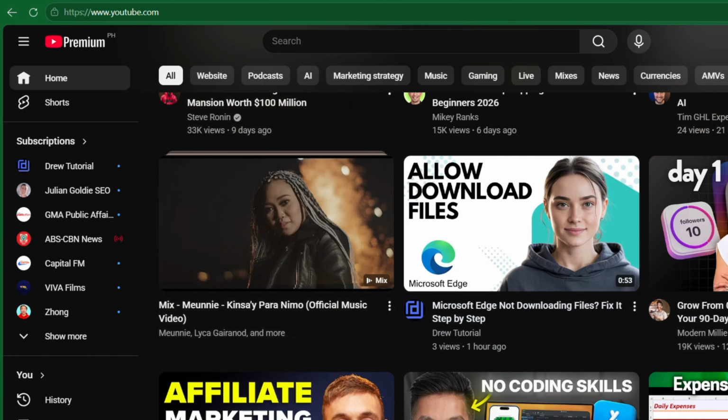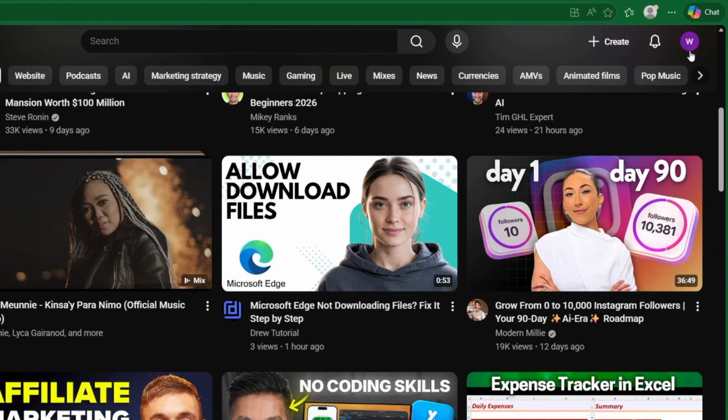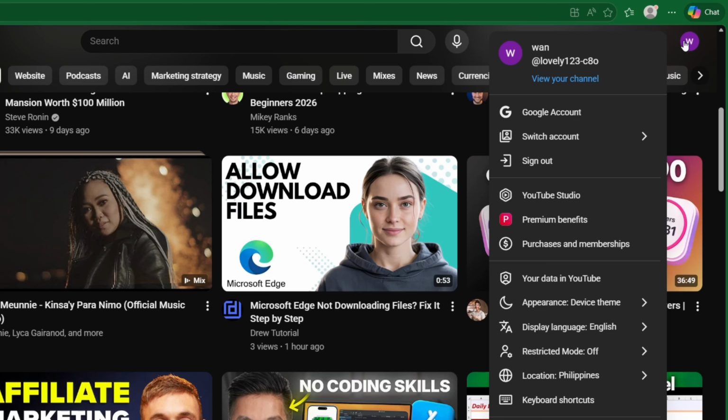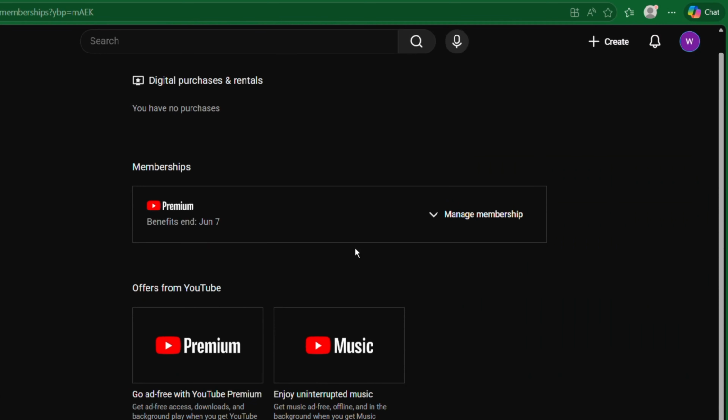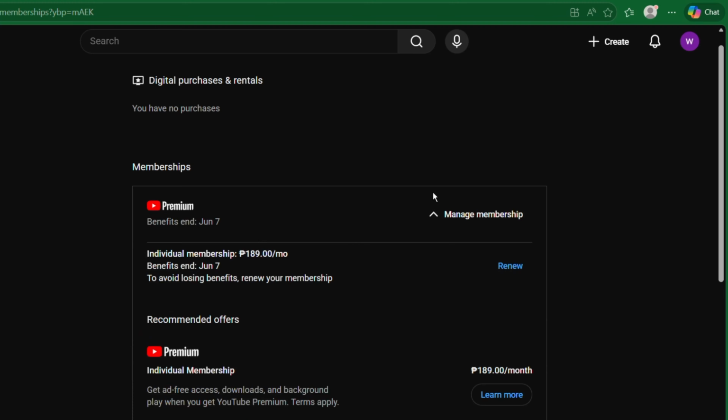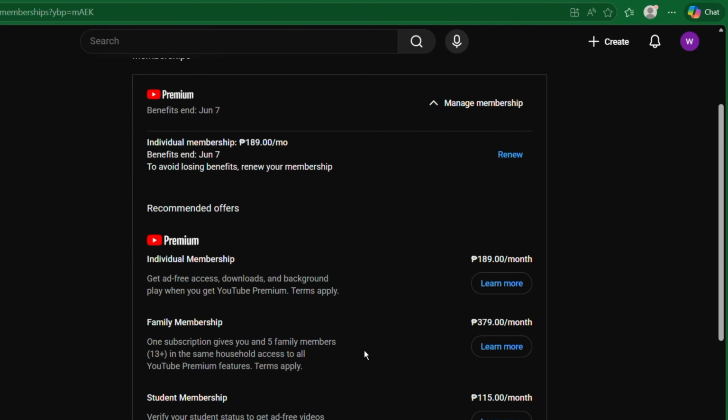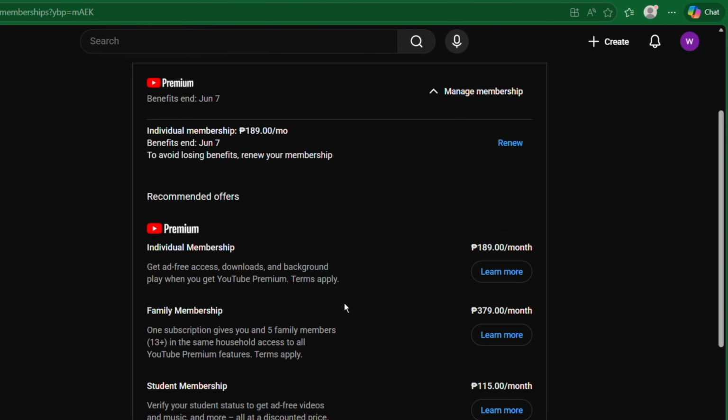Make sure you're signed in to your account. Now to download videos officially, you need YouTube Premium. So click your profile icon. Now go to Purchases and Memberships. Then subscribe to Premium if you haven't already. So this unlocks the download feature. So just select Manage Membership and tap on the plan that you want.